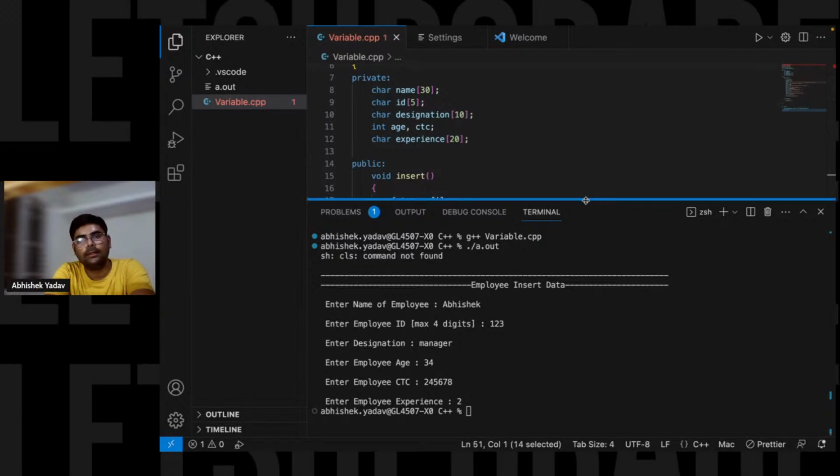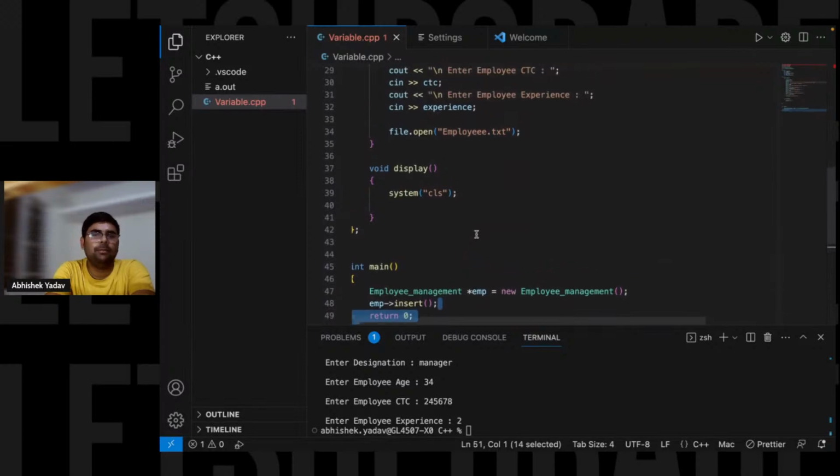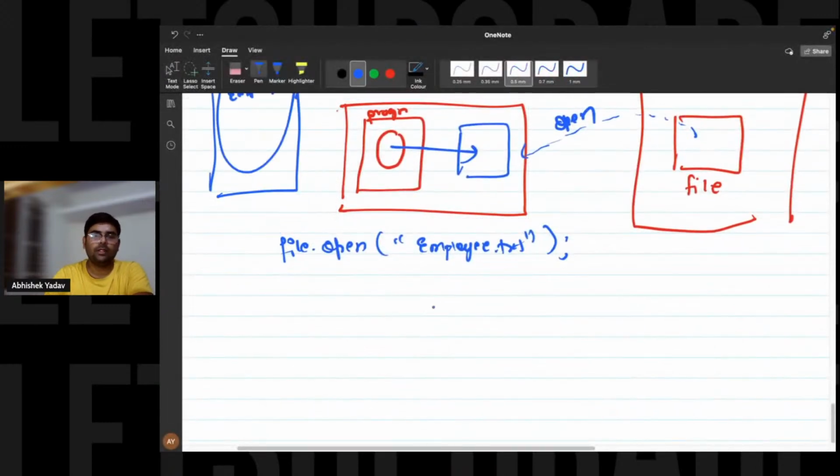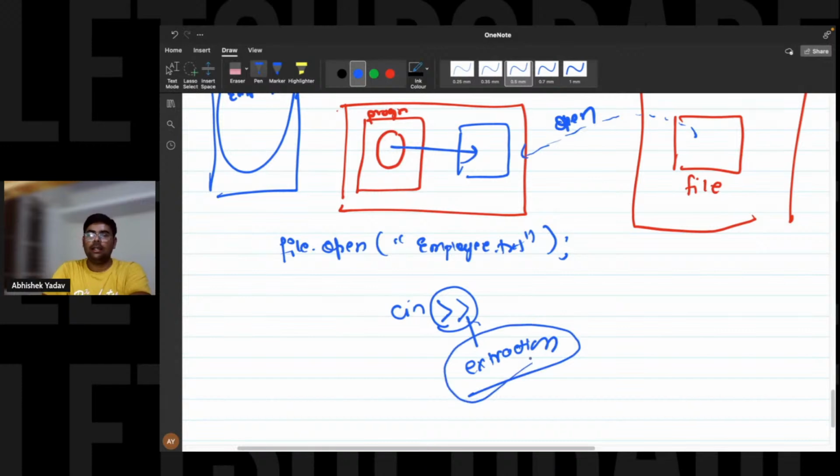So let's take some input also. Let's read the data and store the data inside the file. Reading the data means what, guys? Basically, which operator do we have to use? We have seen cin, and after that we have this operator, that is your extraction operator. The functionality of this operator is that it will take the data from the keyboard and dump the data into the program.